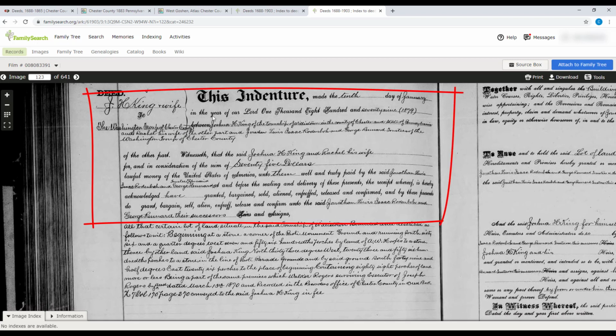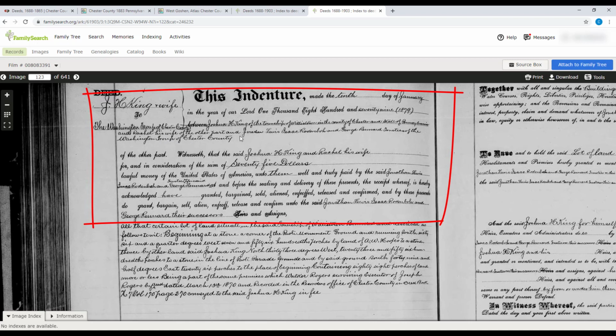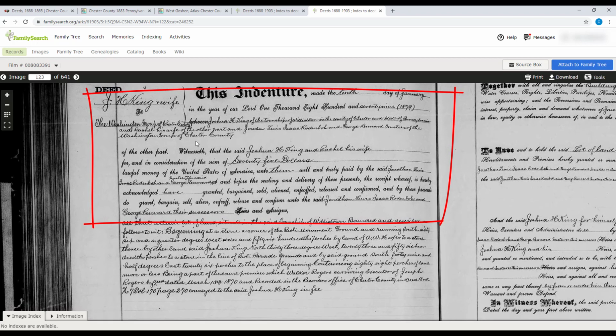So if we check out this first section of the deed, which is always going to introduce the parties involved in the transaction, right, you see Joshua H. King of the township of Willistown in the county of Chester and the state of Pennsylvania, and Rachel, his wife. That's one part, and the other part is going to be Jonathan Lewis, Isaac Rodenboh, and George Renard, trustees of the Washington group of Chester County.